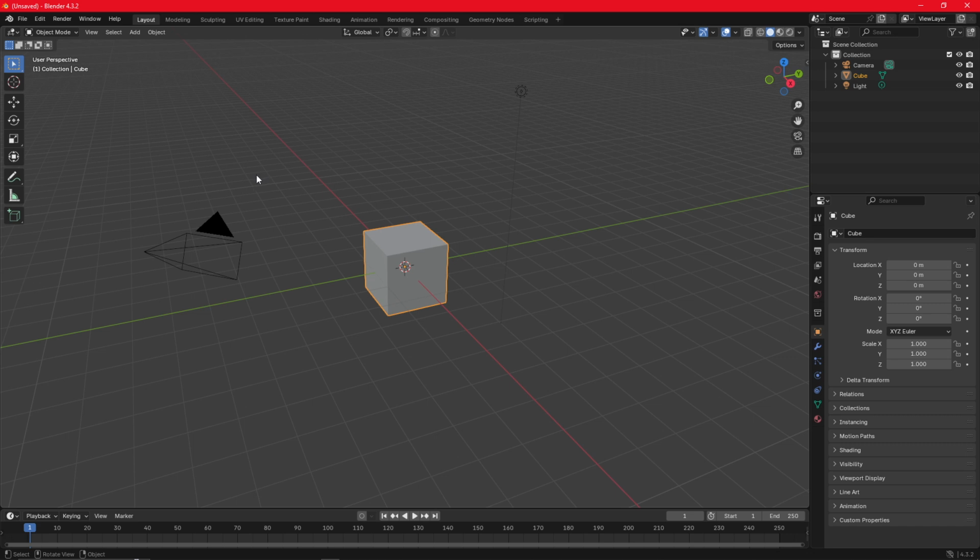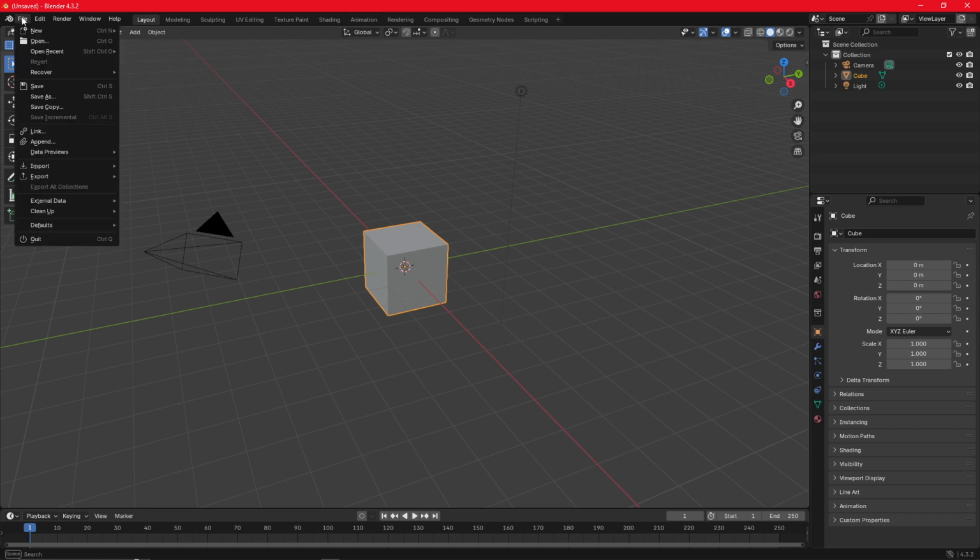Now, with Blender open, direct your attention to the upper left corner of the screen. You'll see a menu bar, and the first menu option you need to click is File. This drop-down menu provides access to various file-related actions, including creating new projects or, in our case, opening existing ones.